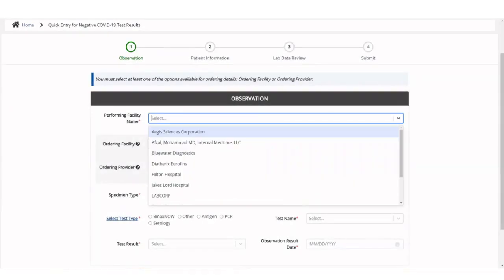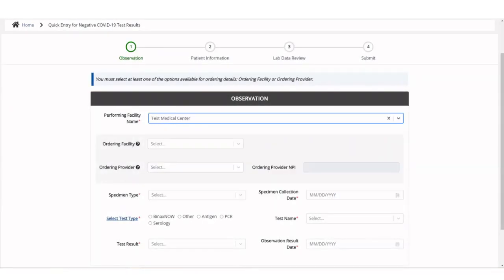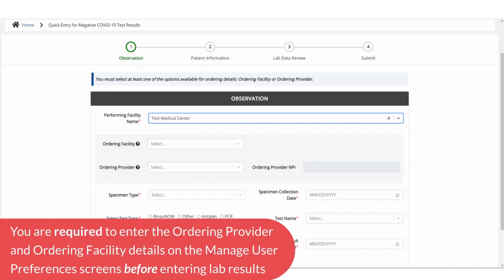On the observation screen, select the performing facility name from the drop-down. This will be the name of the organization that resulted the lab for which you are entering results. This is usually the name of the organization that you are associated with. As mentioned, you are required to enter the ordering provider and ordering facility details on the Manage User Preferences screens before you actually enter the lab results.